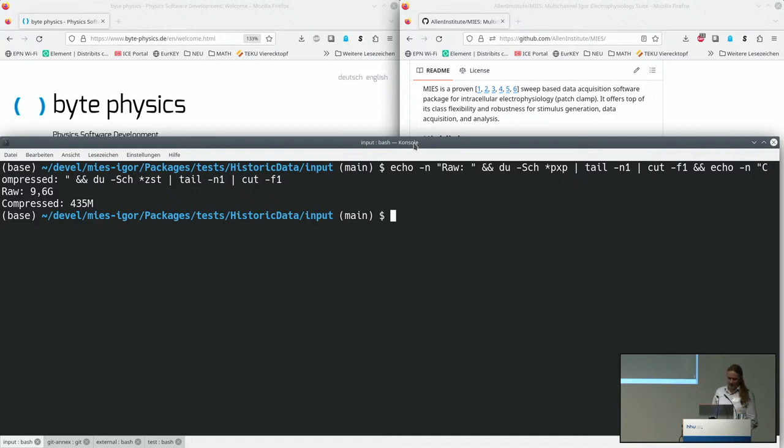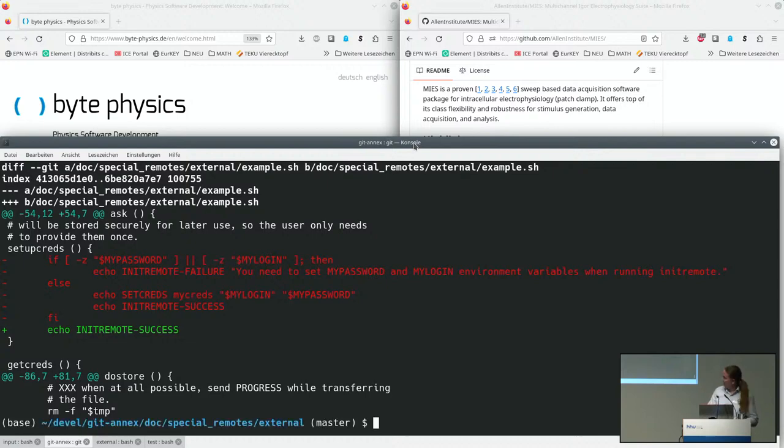But yesterday I decided to chat with Joey and ask how that could be done. And he said you just have to implement a special remote. And I was like, yeah, sure, that sounds like a research project. But actually, it's pretty easy. I checked out the Git Annex repository, and in the documentation there is an example.sh bash file which implements a special remote, and I just adapted that for doing compression.